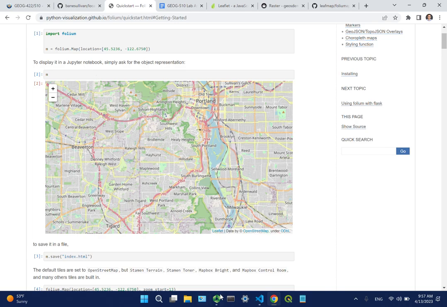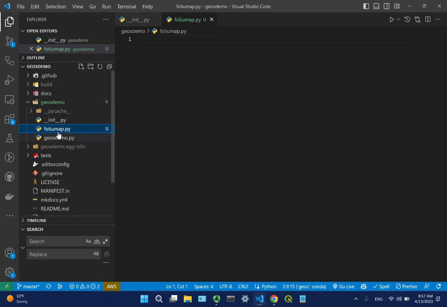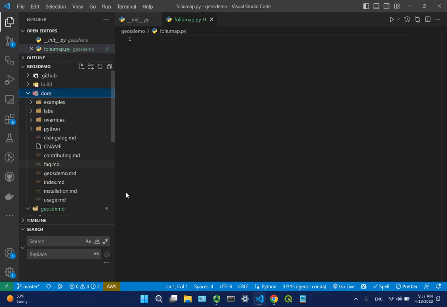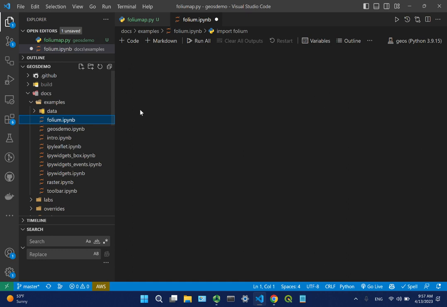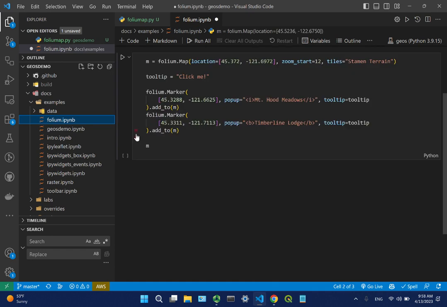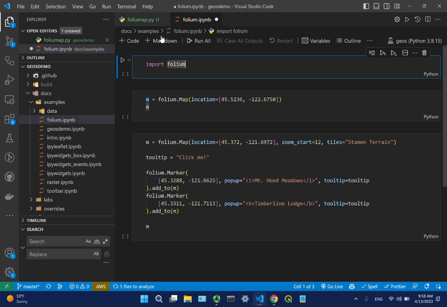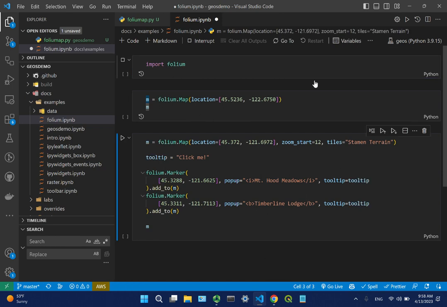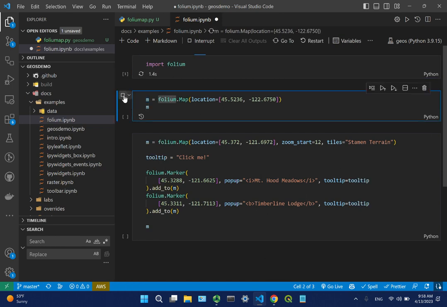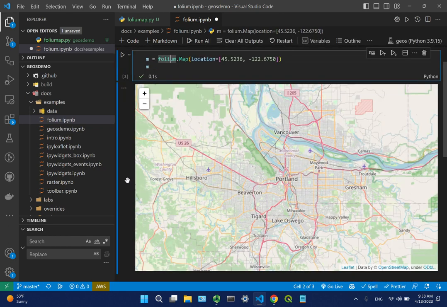Okay, so I'm going to show you how you can do that easily. I also have a notebook here, if you want, and it's just a couple of lines of code. So let's walk through the notebook first and see how it works. Import folium, and then again, I can create a map using the latitude and the longitude like this.